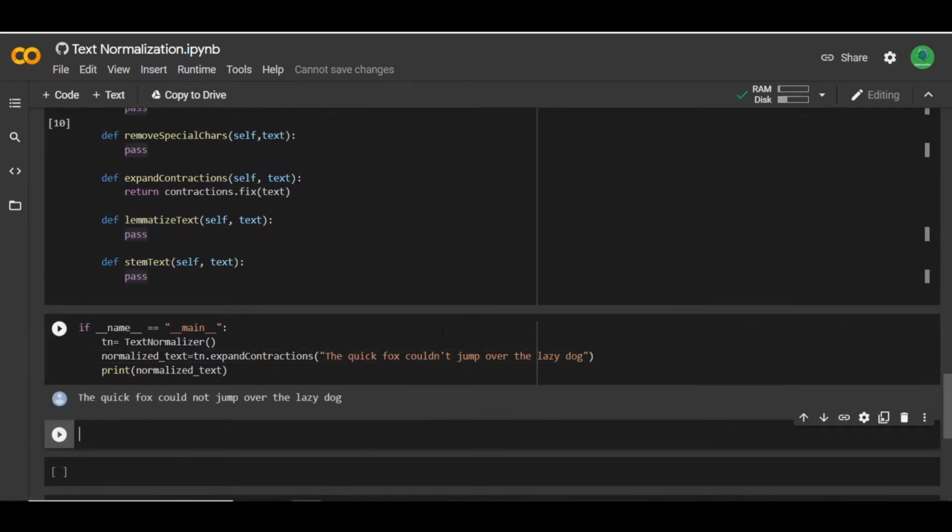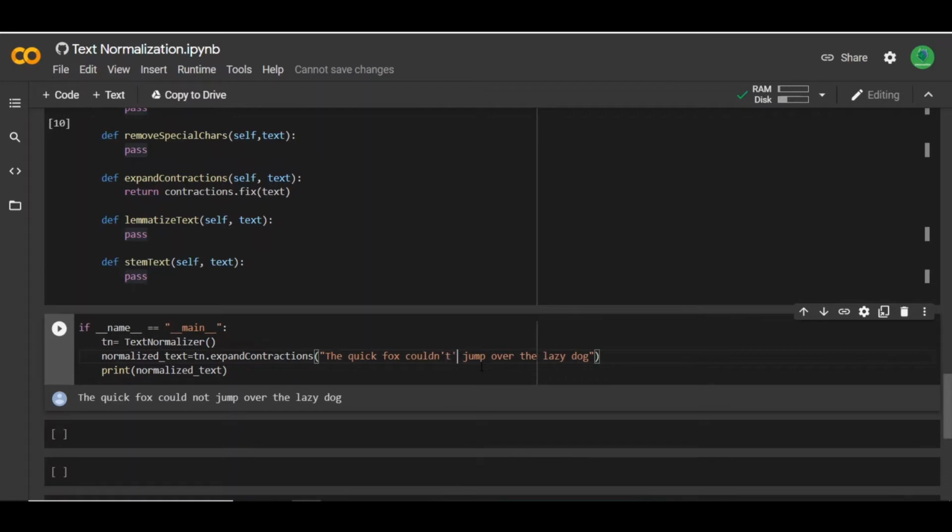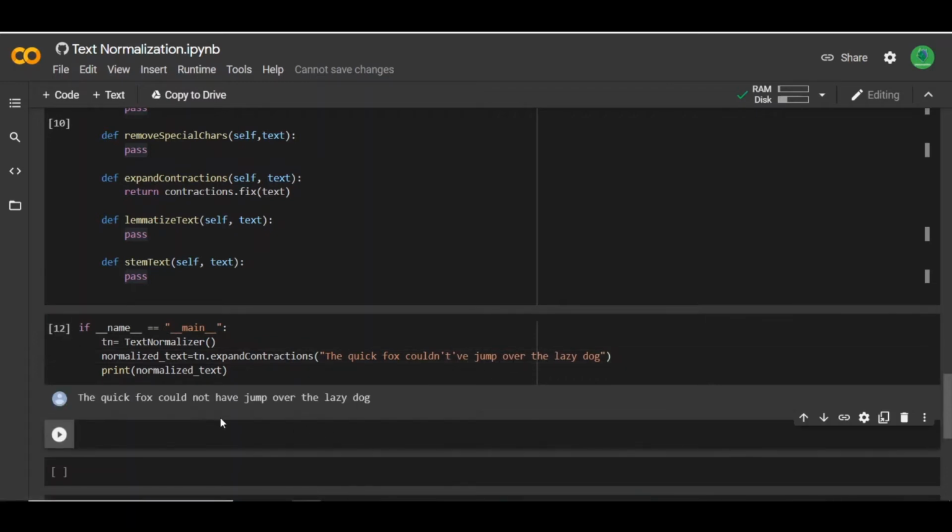And you can see that we had one contraction in our text, which was couldn't, and it was fixed to could not, and it's good. That means it's working, and we can now test it out with a little bit more complex string, such as could not have, which is 3 different words. If I run this now, as you can see, it fixed this as well, and it says could not have, and you can realize the power of this little library and how quickly it's able to expand the contraction in our string.